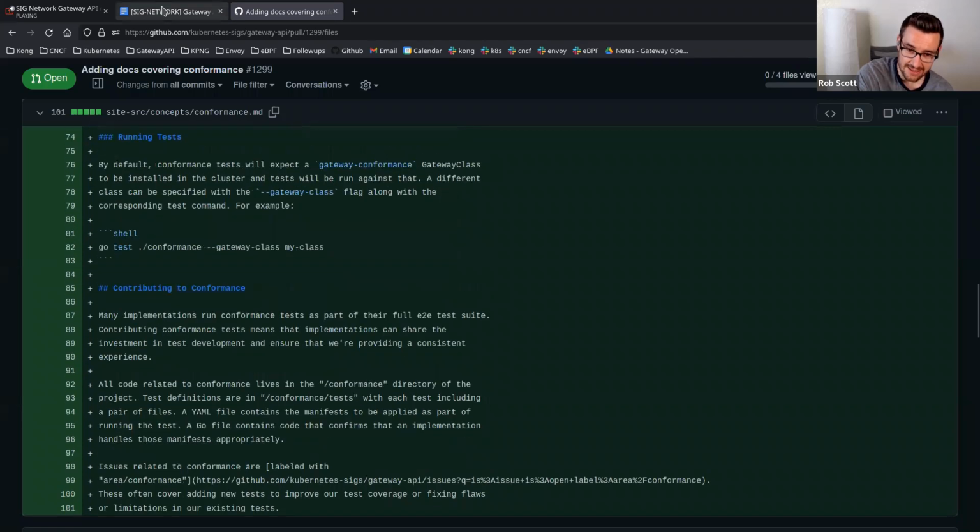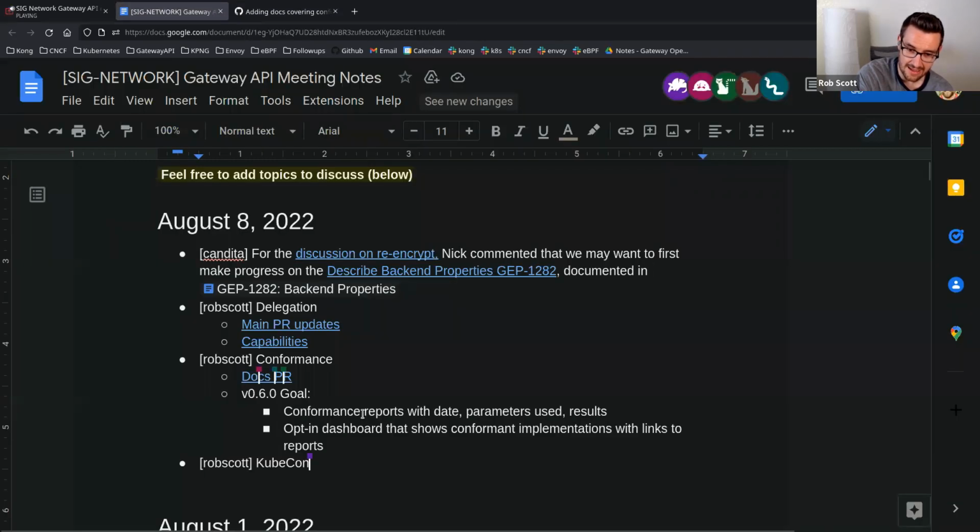V0.6.0 actually including a concept of a conformance report, so that when you run conformance tests, there's some kind of deliverable that says this is the result of my conformance test with these parameters and these results. And maybe some kind of opt-in dashboard that shows conformant implementations with links to those reports. These are things that we've discussed before, but I just want to make sure we get to that point.